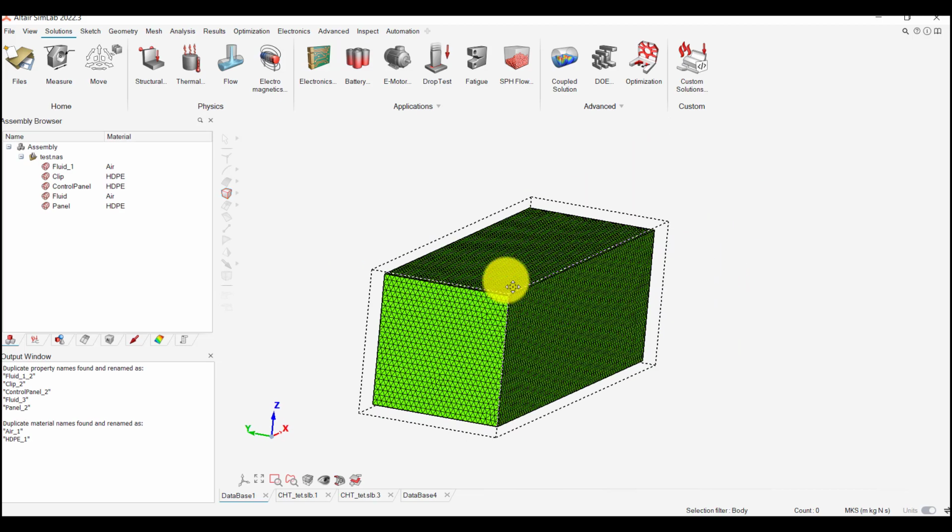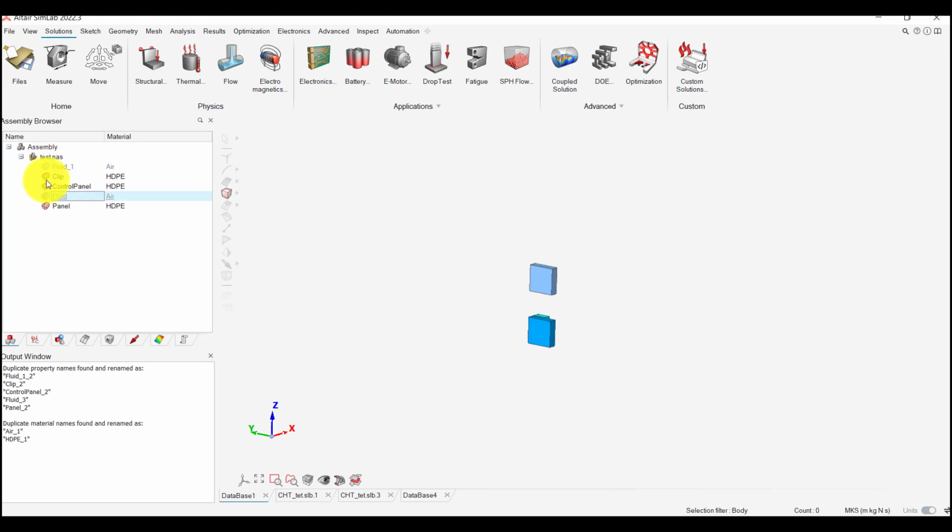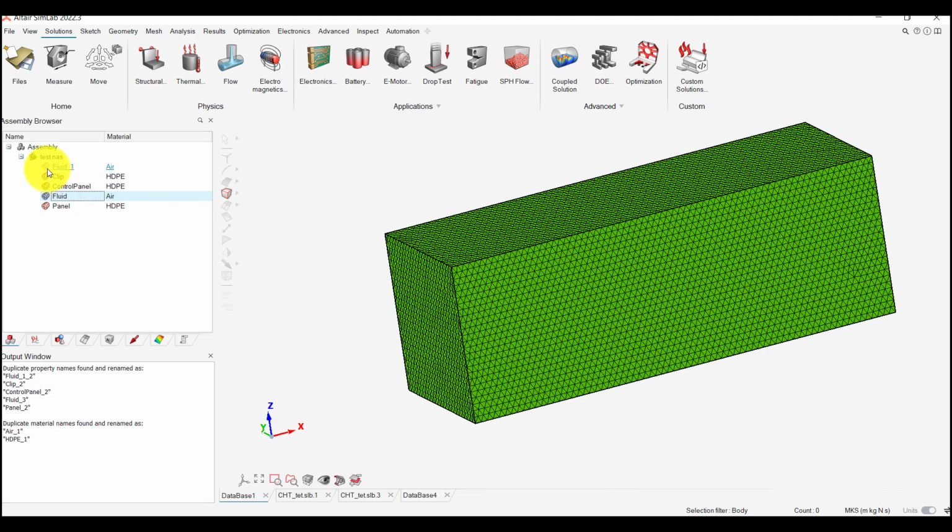Now let us understand the model. We have a domain around it, called fluid here, and there is another fluid one called the engine block, and then we have the clip, control panel, and the board. These are the few parts which are there in the simulation.